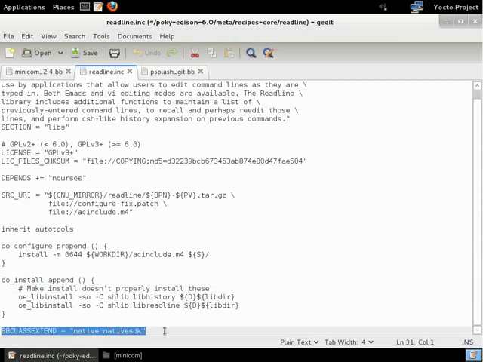Finally, you'll notice the BBCLASSEXTEND variable. This allows us to create virtual versions of this recipe to exist for the native and nativesdk cases. Native recipes generate software which is not installed on the target machine, but is used to bootstrap the build system so that the target software can be built. This is typically done for utilities that need to run on the build system, such as quilt-native, which we use to apply patches.